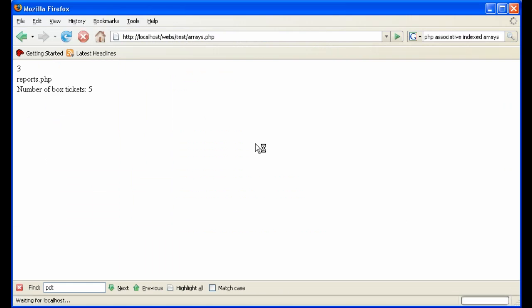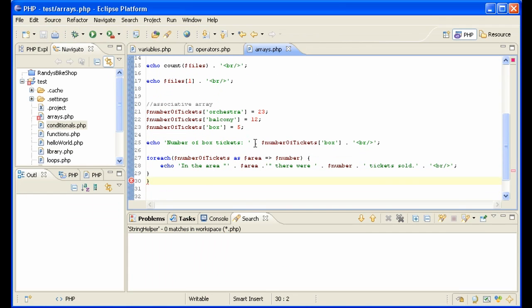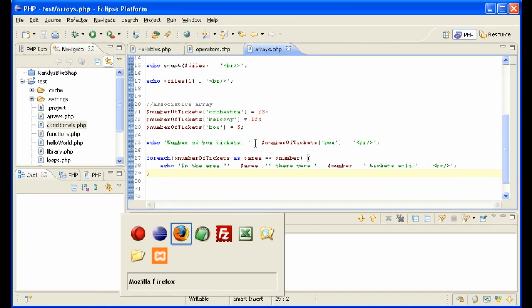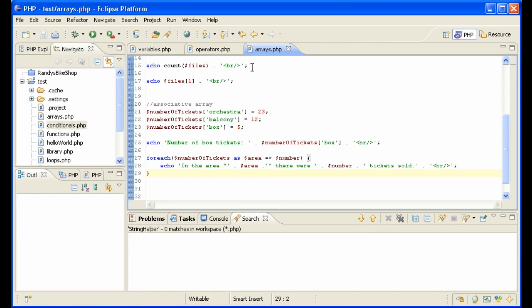So we check that out. There's an error on line 30. Let's see what error that is. We have an extra bracket. So, and here we see that it goes through the associative array, pulling out the key, orchestra, and the value, 23, and doing that for each item.